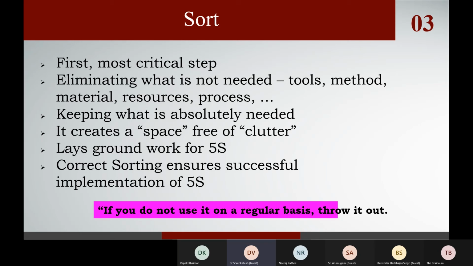And what does it do? It creates a "space" free of "clutter". I have put space and clutter within quotes to highlight what I have often been saying: the space does not mean just the physical space. It could be even our mental space. So that's why it is put in quotes. Of course, the clutter does not mean only physical clutter; it implies both physical and non-physical.